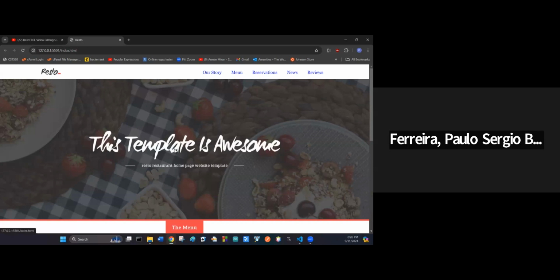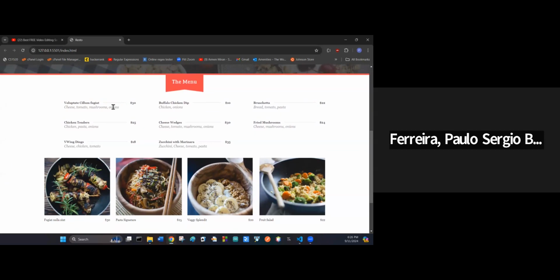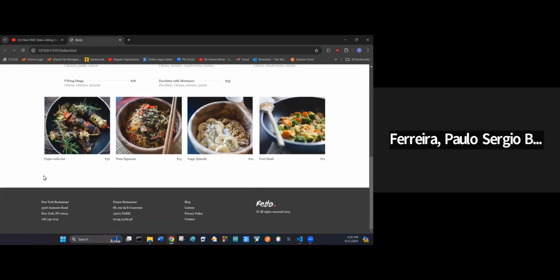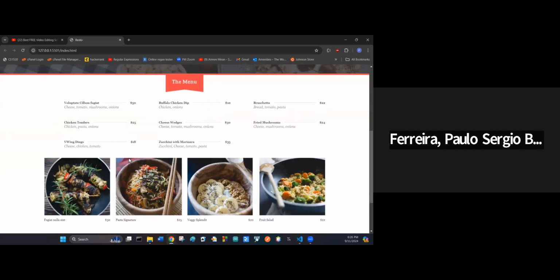I have the navigation bar here, and then there is this nice picture. If you scroll down, you are going to see the main menu here, right? You have some dishes with their prices, the title of the dish, and the description of the ingredients, and you have images here, and so on. So this page is great. I love it. I look at myself in the mirror and say, Paulo, you are a great person to create those things. So my ego is up there.